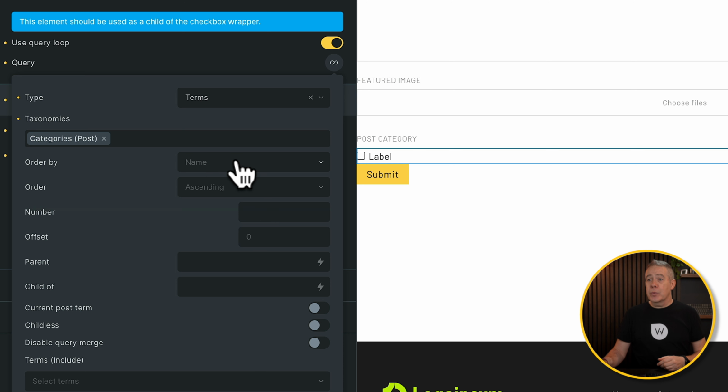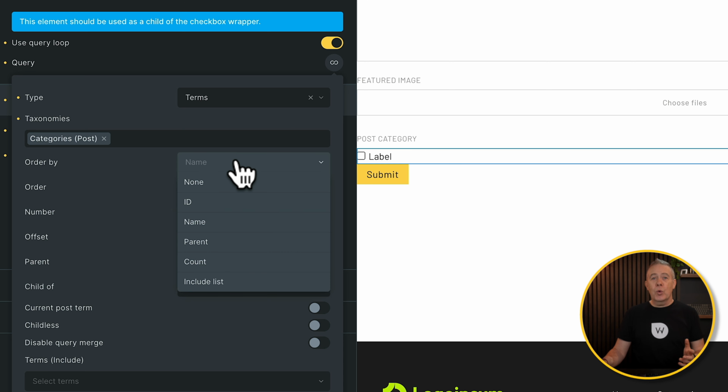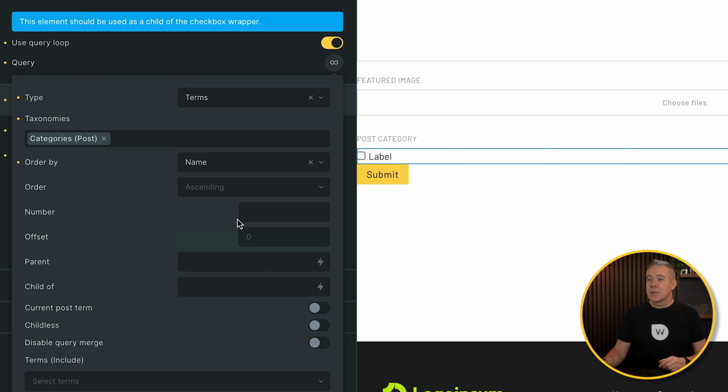We can set the order in which way we want to do these. So you can set them to be no order, so they're just in a random order. Or you can say you want to set them by the name, parent, count, and so on. Let's set them to be by name, so they're in alphabetical order, and I'll set ascending.